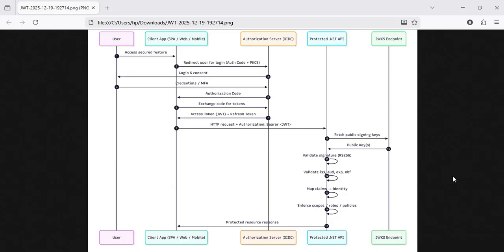Now in step 15, if everything has succeeded, the API and client app interaction happens, and the API returns the protected resource to the client app for successful access. Otherwise, it is going to return a response like 401 or 403.